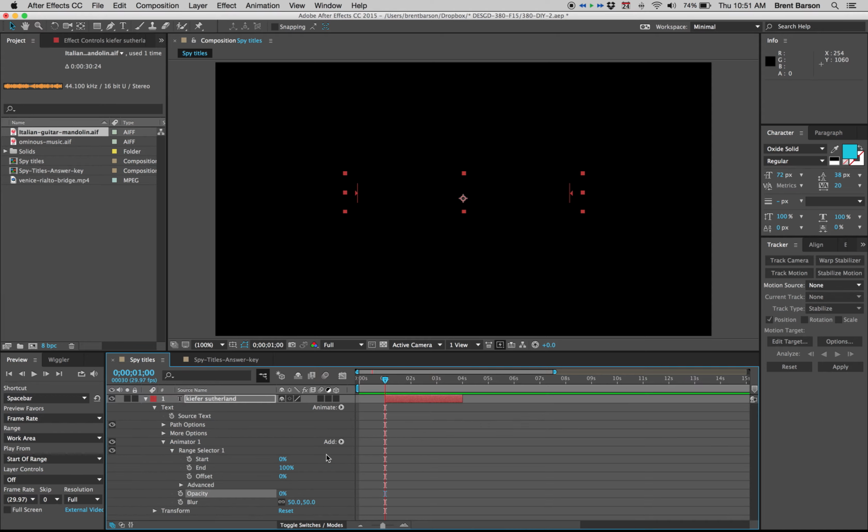So how do range selectors work? Using the magnifying glass metaphor, the start property is the left edge of the magnifying glass. You can see as I drag here, it peels off the effect.